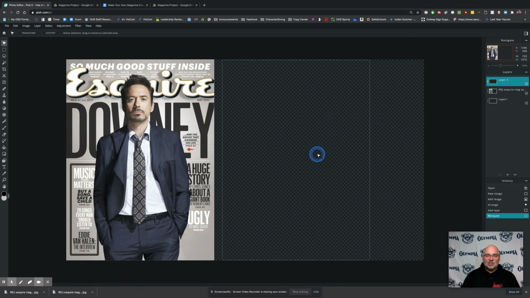Okay. And when I do that, it's going to give me a marquee selection that's exactly the same size as this one right here. Okay. So now this is where my magazine is going to go. I'm going to do the gradient background now.